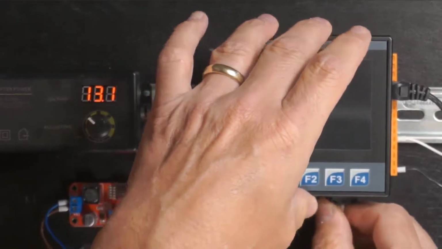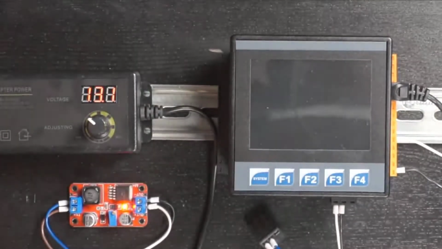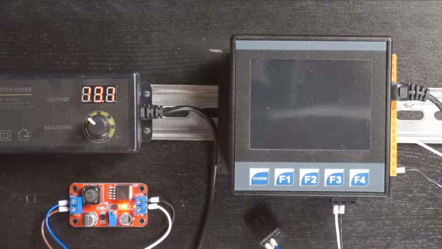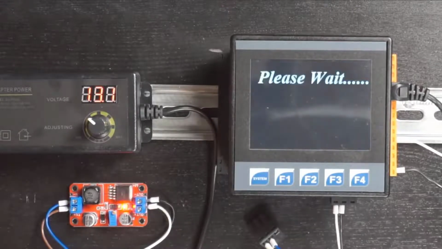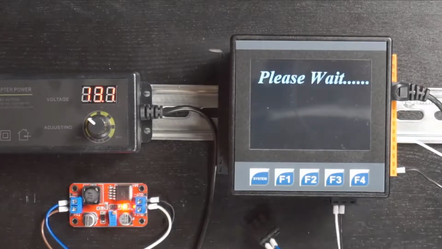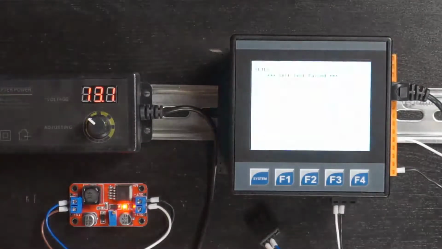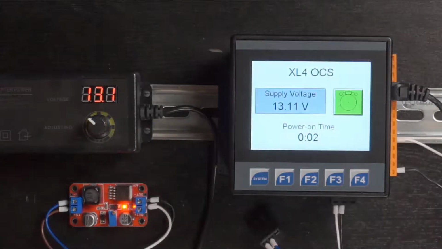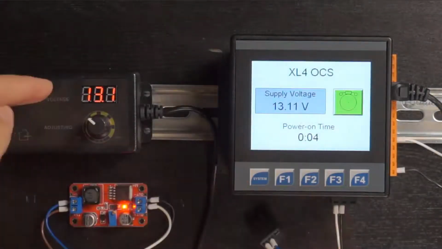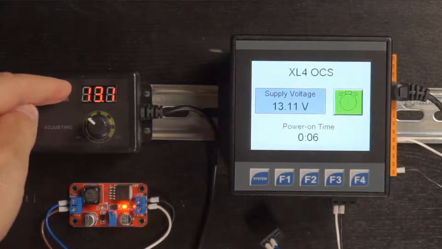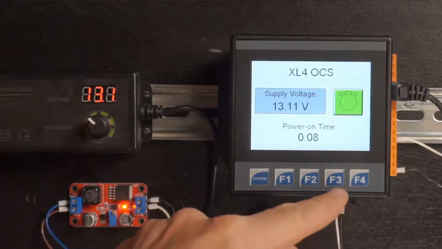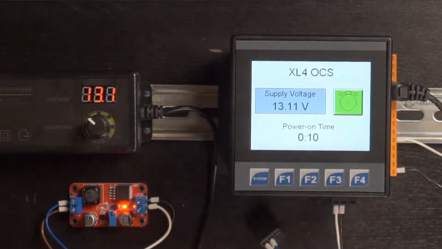All right, let me go ahead and get this plugged in. Okay, so the OCS will need to boot up, and it's going to take a minute or two. Here we go. Well, not a minute or two, but it'll take a few seconds for sure. All right, so the XL4 is booting up. Okay, so now we're still monitoring the supply voltage. That hasn't changed, but the voltage that's keeping the OCS running is now coming from this boost regulator.